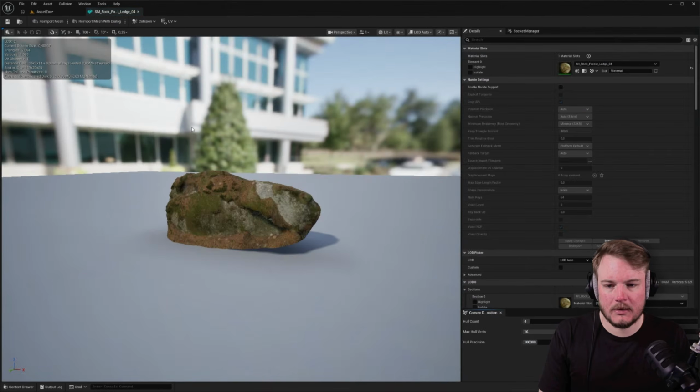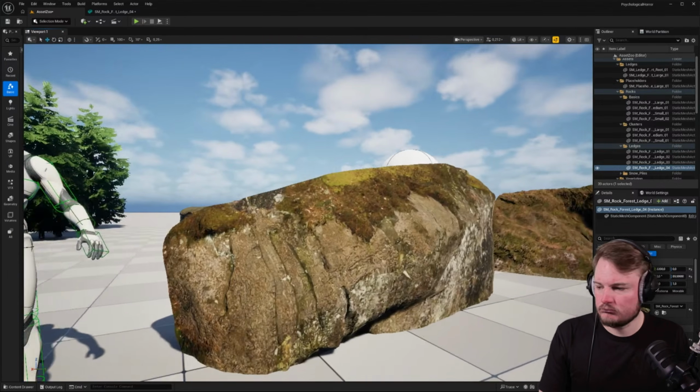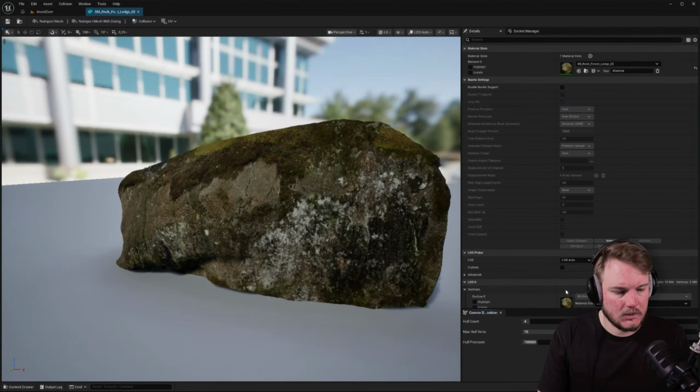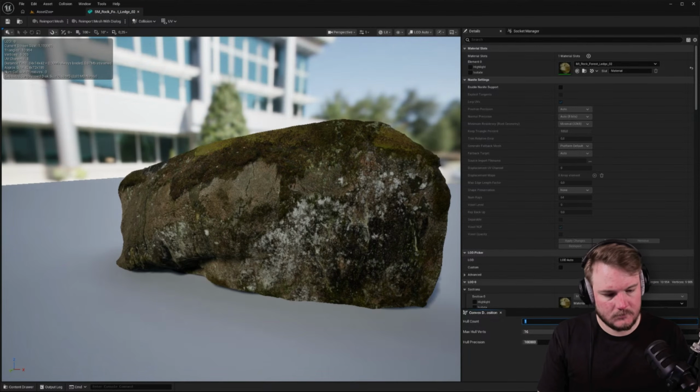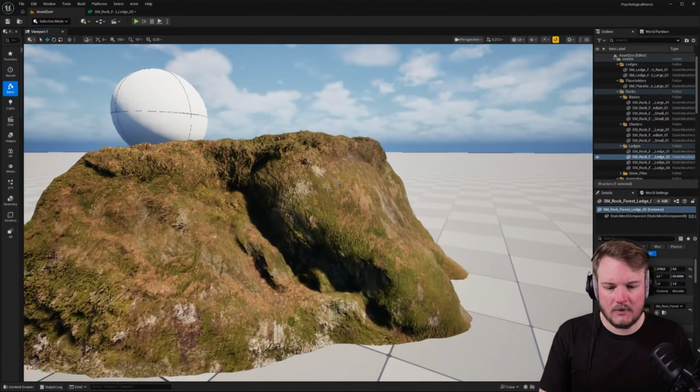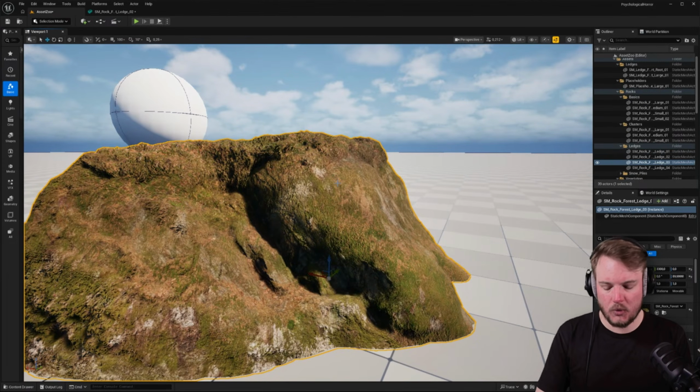Let's see. Collision, auto. Oh, blip. Let's do this. No, wait, what? Do that. Oh, if you're curious, maybe you're new to Unreal: if you press Control E when you have an object selected in the viewport, it will automatically open the static mesh editor for you.